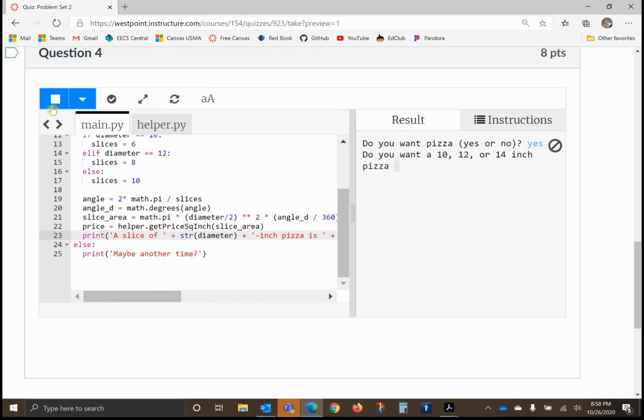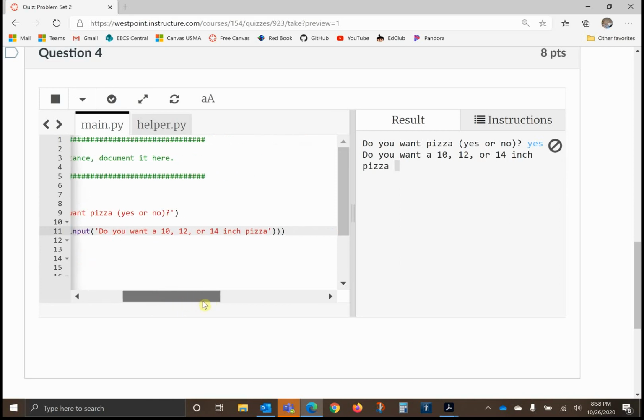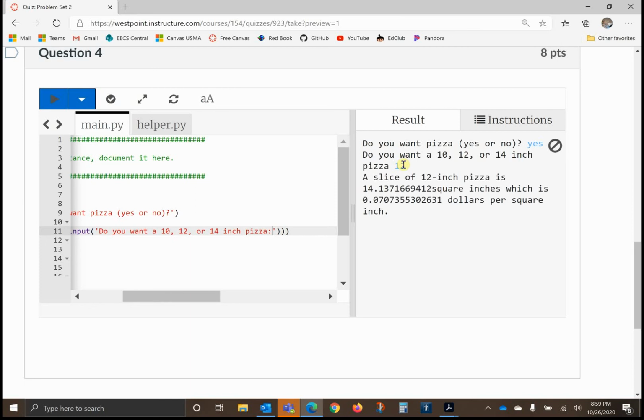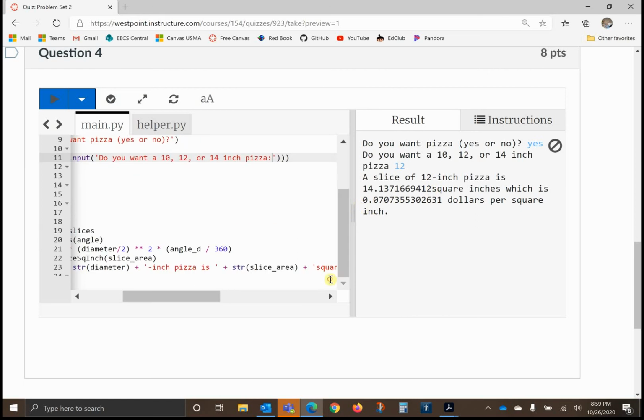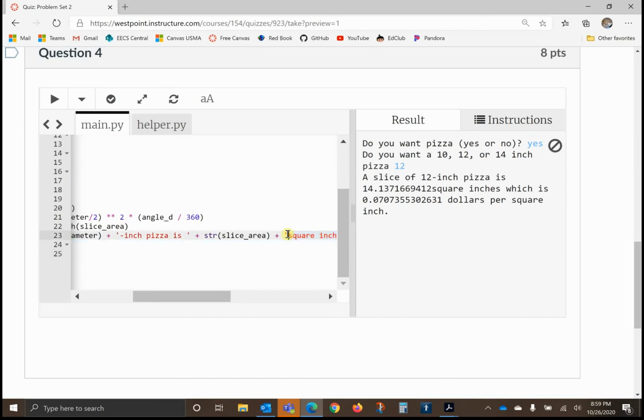You want 10, 12, or 14-inch pizza. And now that I'm testing this, I'd look at the sample output again, just to make this look a little better. Let me put a colon there. Let's do a 12. And a slice of 12-inch pizza is this many square inches. See, there's no space there. So now I can quickly come down. Where's the square inches? I just add a space there, which is $dollars per square inch.